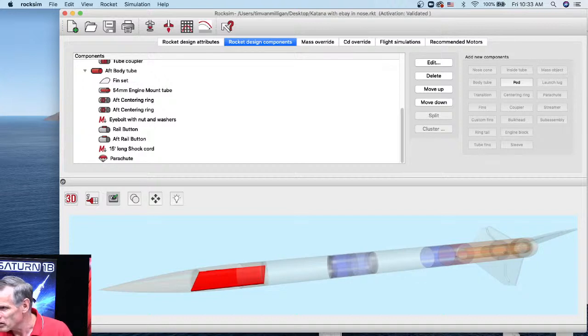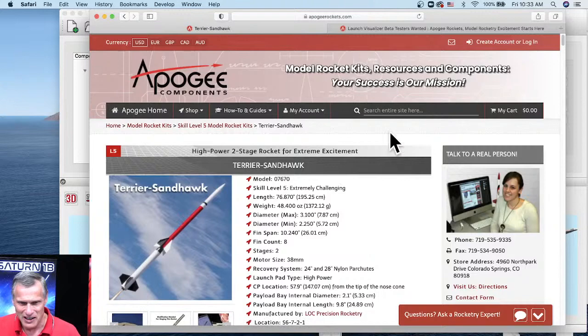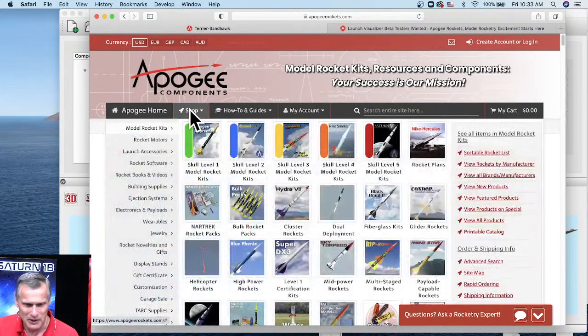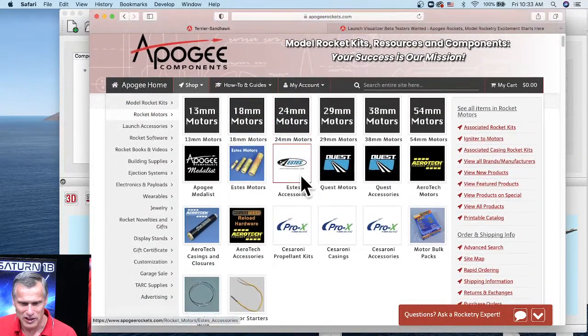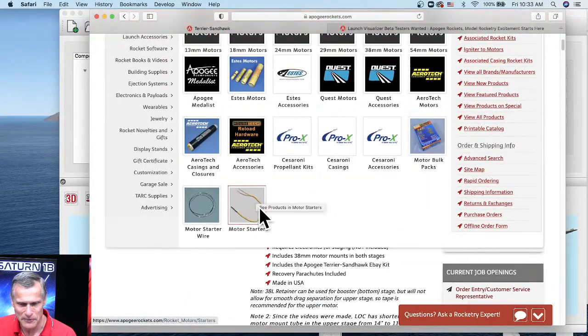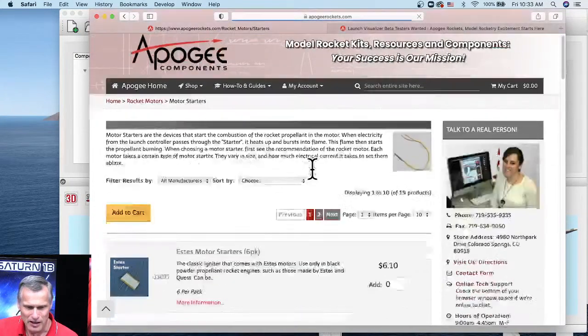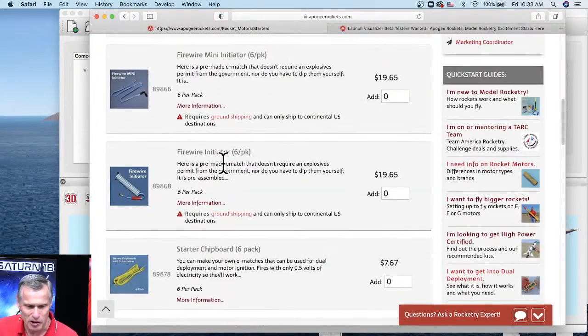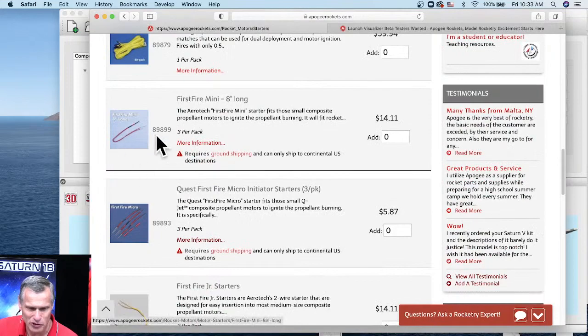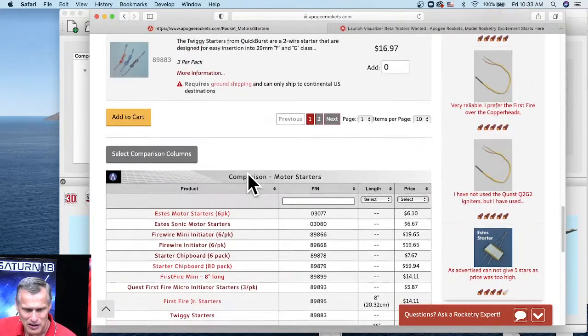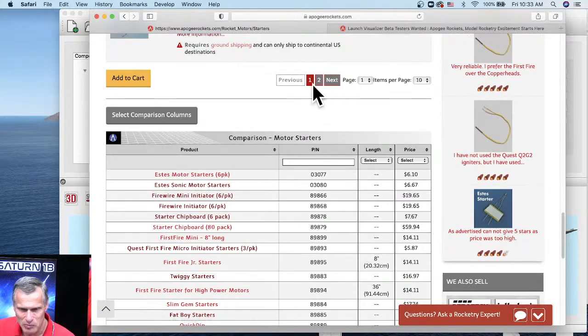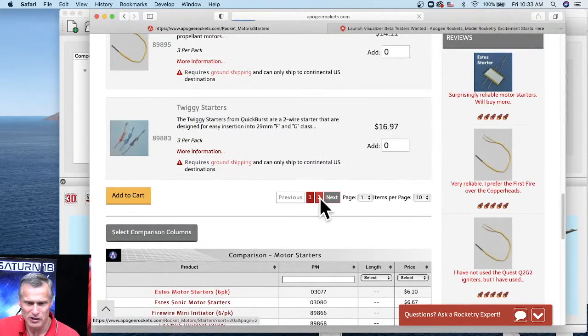Anyone in here make igniters? I do. If you want to make your own igniters, go to the Apogee website. Go here to shop. Go here to rocket motors. And then scroll down to motor starters right here. And what you're looking for is our dips. We have a bunch of dips for your igniters. It's on the next page. So on page 2 here.